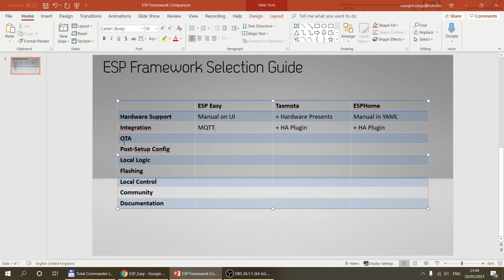The next thing is over-the-air update. And well, there is no difference in these because all of these three systems support over-the-air update. But I just wanted to include this because I think many people would like to have this functionality. To be honest, this is something that I'm probably not using at all. I do use it on ESPHome because that's the only way to upload a new firmware.